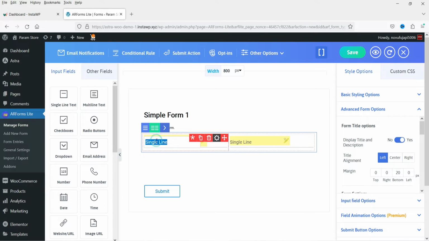Let's click on the first field and change the name to first name. So this is the label for this field. At the top here you will see the option, click to mark as compulsory field. If you click on it, this field will become mandatory. So the user will need to enter something into this field. Otherwise it's not going to accept the form. All right, so this is the first name.